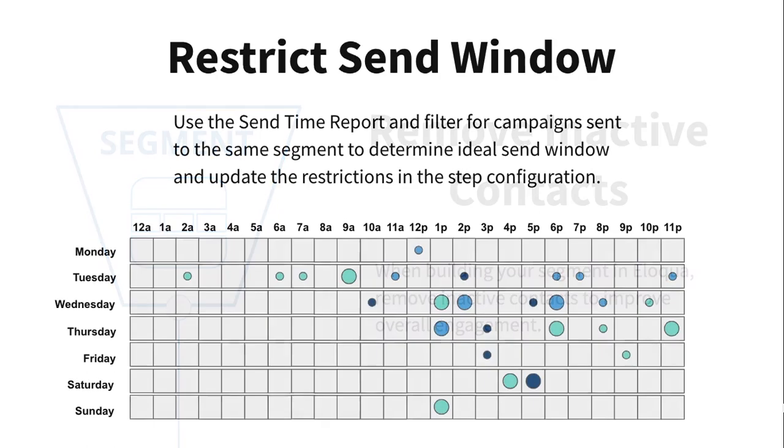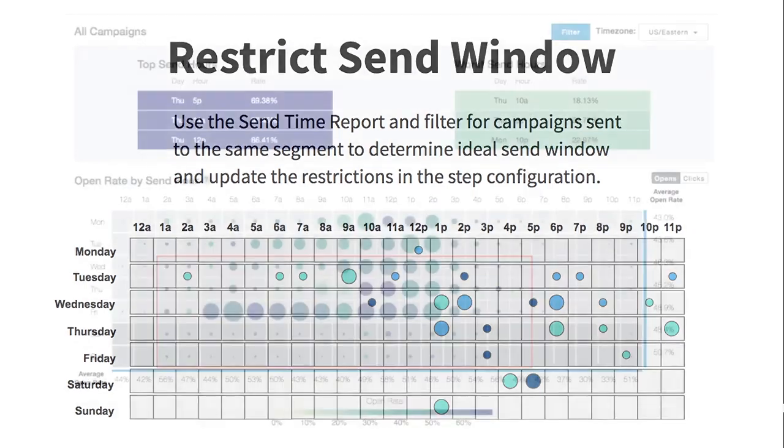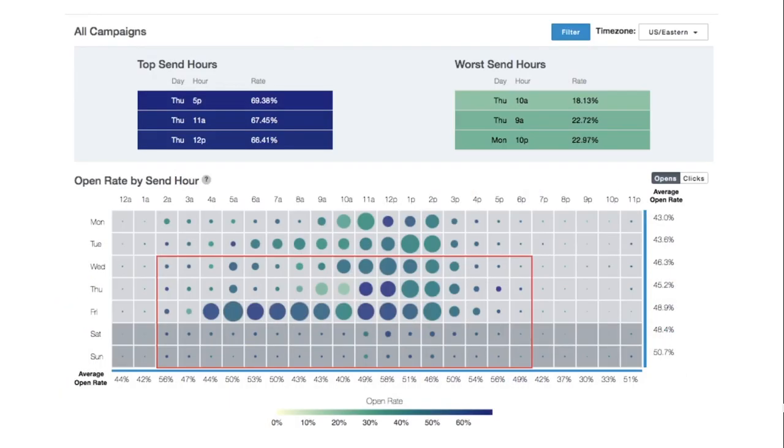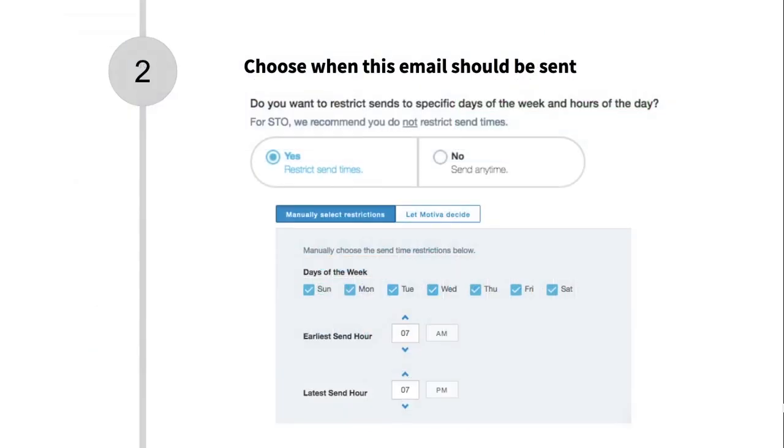The second tip is to restrict the SendTime window when you are setting up the SendTime AI step in the Eloqua canvas. And to figure out the best send window, you should conduct a quick analysis using the send time report by filtering to only include past campaigns sent to the same segment. Restricting your send window will rein in SendTime AI, so if there are contacts without open data, then the engine will choose a random time within your send window instead of at a time when contacts are least likely to engage.